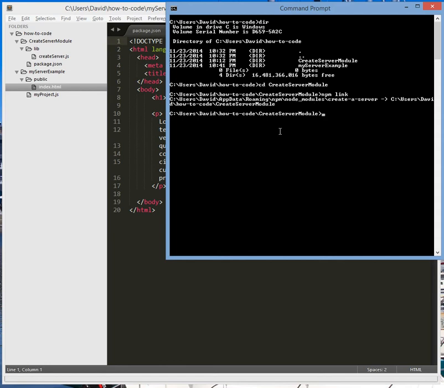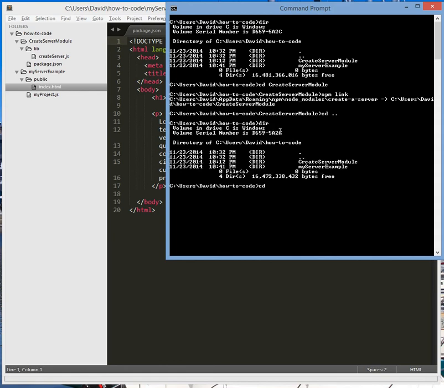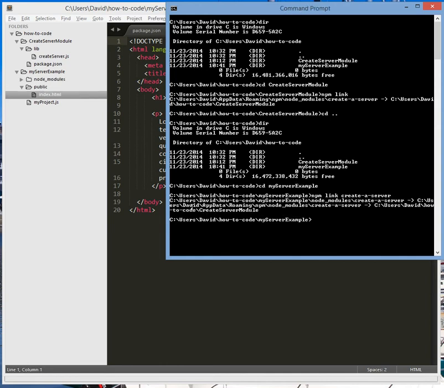So now that we've done that, we can get out of that directory, and now we can go into the example directory, which will house just whatever project we're working on. And now what we do is, we've already created the files for this, so once we're in the directory, npm link, and then create a server is the name of the module. Do that. Voila, done. This is showing the linking of the files.